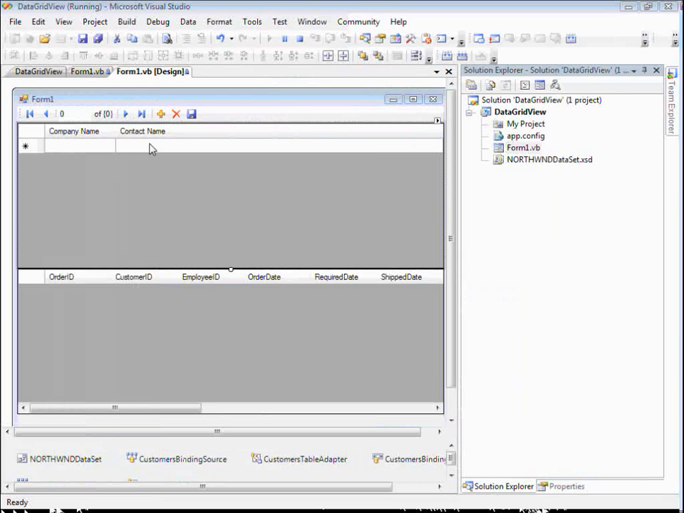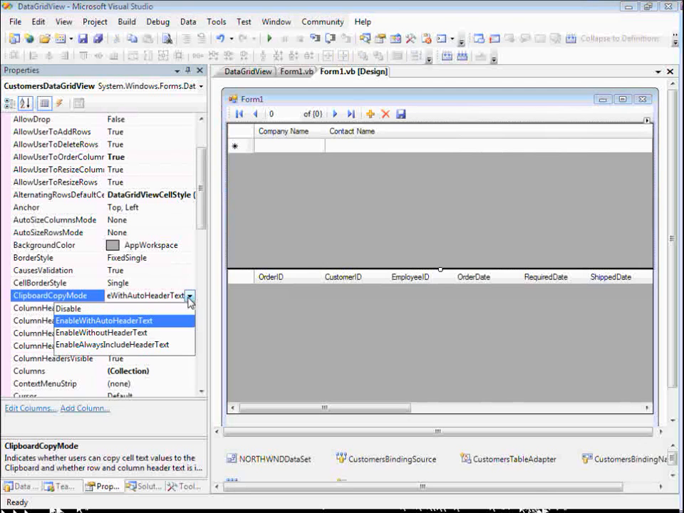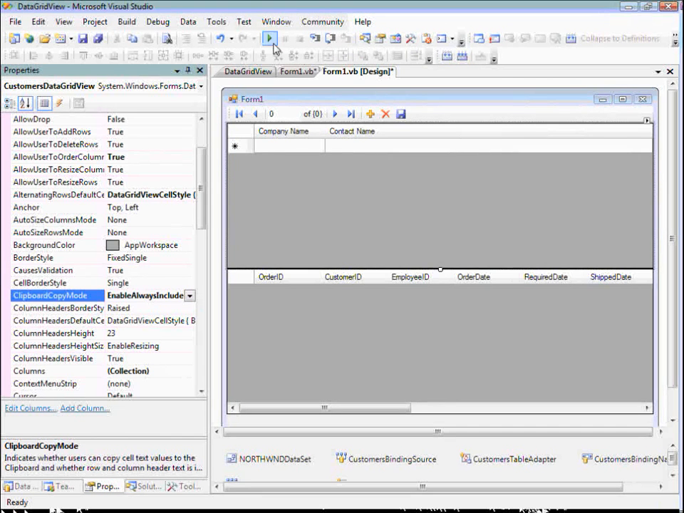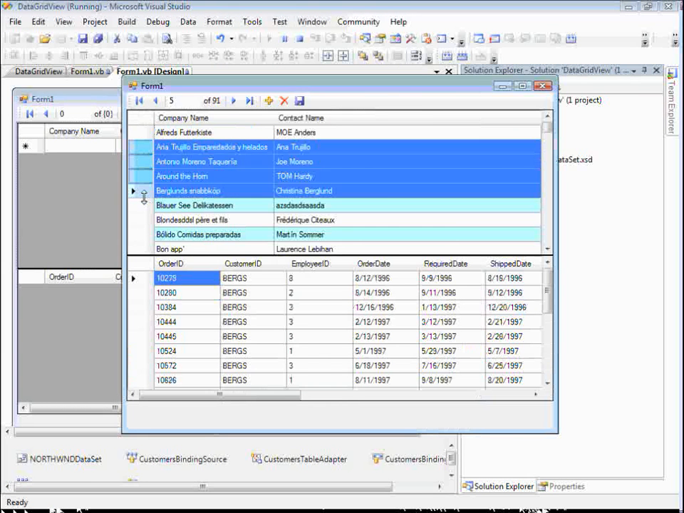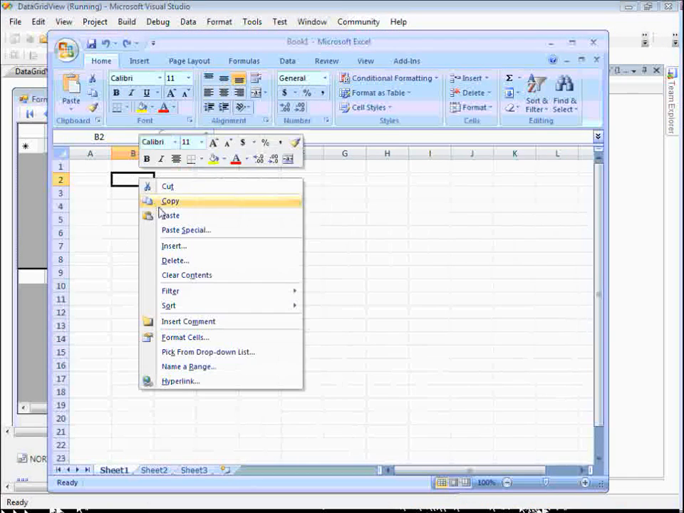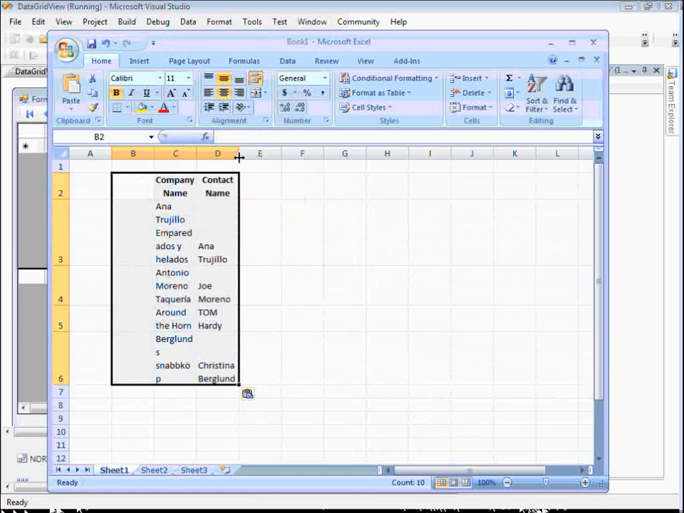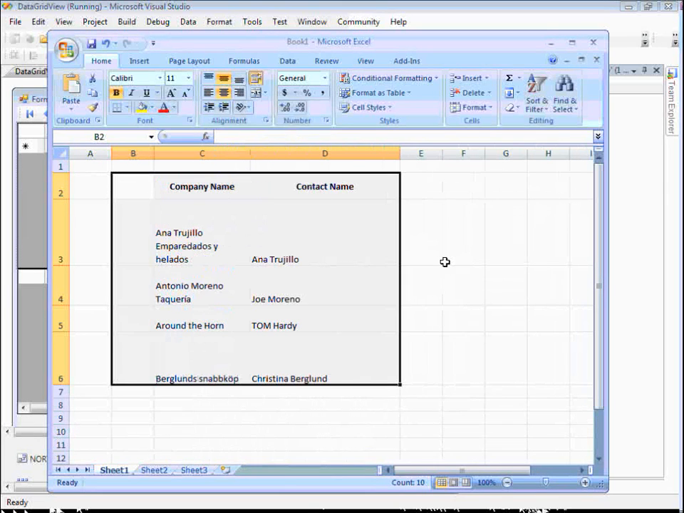Let's go back and see what the other option does. Enable and always includes the header text. Run it again. And let's see what the clipboard copy mode does for me now. Control C again. Bring in my handy Excel book. Paste it in, and now I have the company name and the contact name. See, these header names are going to make a difference to the end user, so you want to be sure to set them to what your user might be expecting.